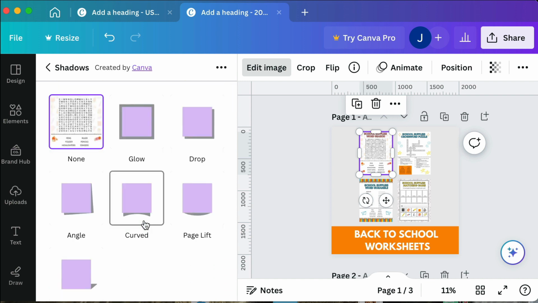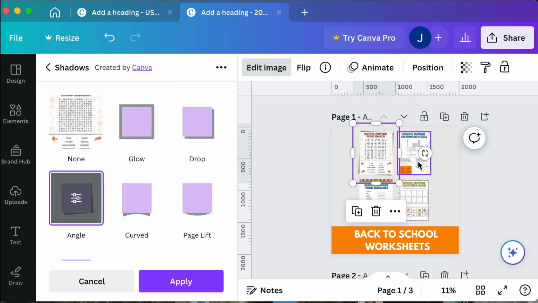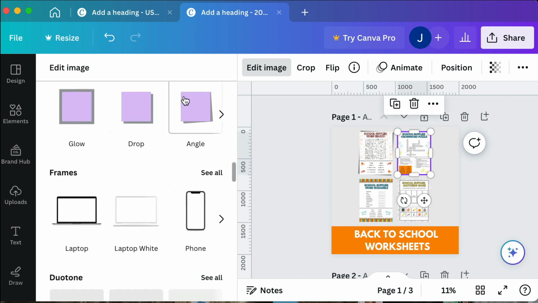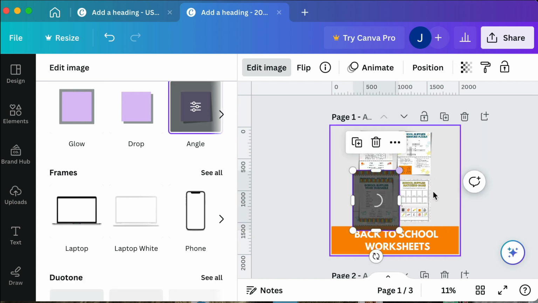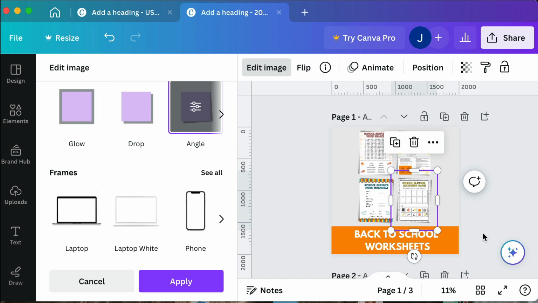But I like to use the shadows and I like to add an angled drop shadow. What that does is it gives more depth to the design and it gives it the illusion that it is printed or there's like a stack of them. So that is what I do for my cover image.